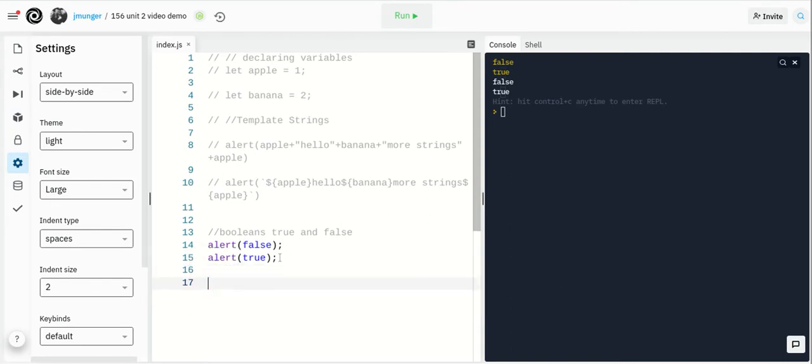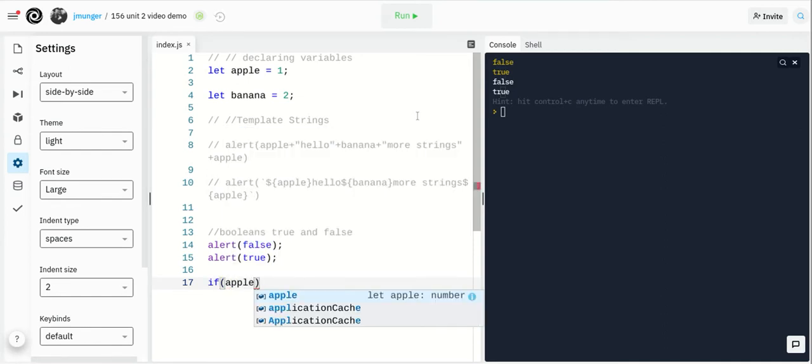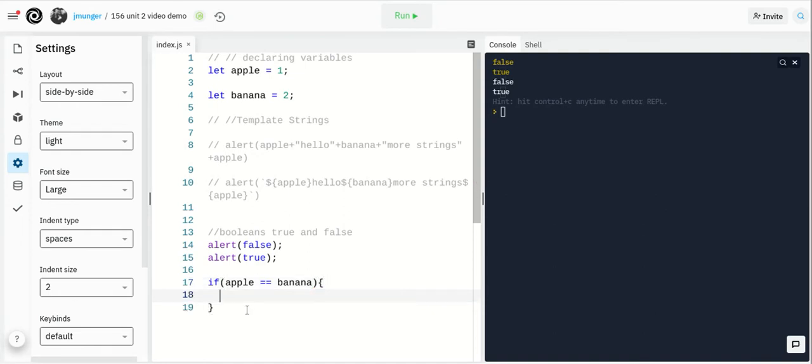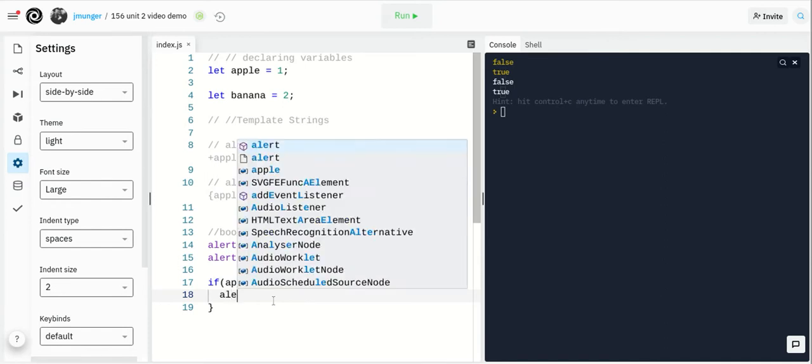So let's go ahead and say we have apple and banana here. Let's say we do if apple equals banana. So when you're doing your comparisons, this is a comparison operator for equals. Notice it's two equal signs. Remember, the single equal sign is the assignment operator. So down here, if these two are equal, it will run whatever line of code we have here.